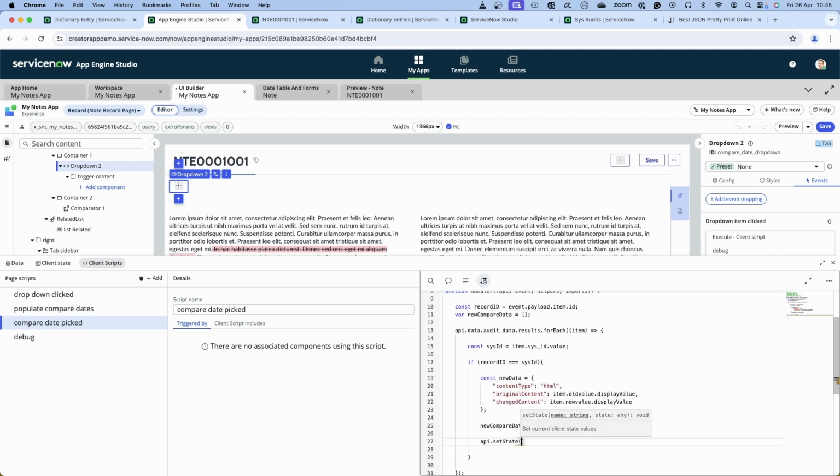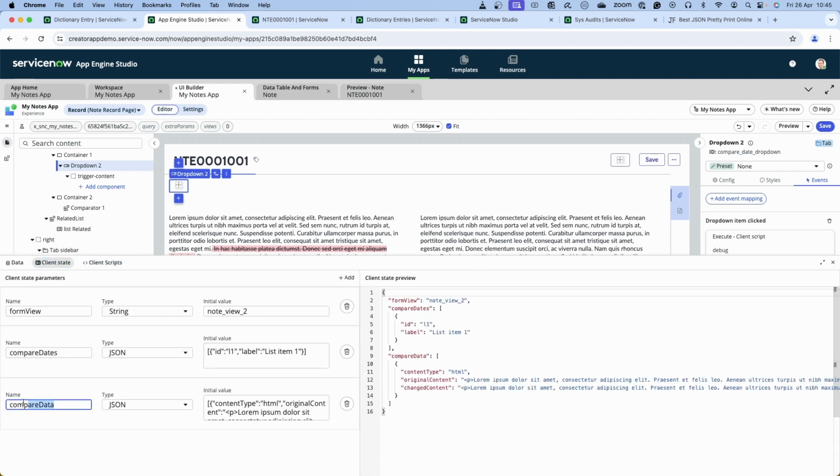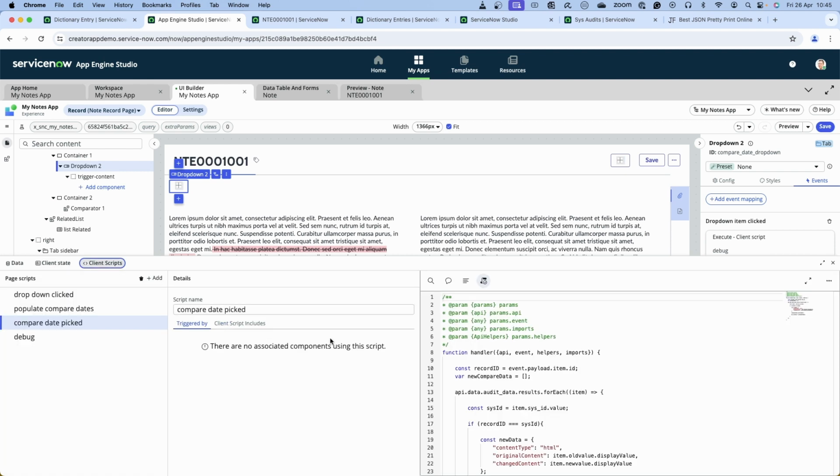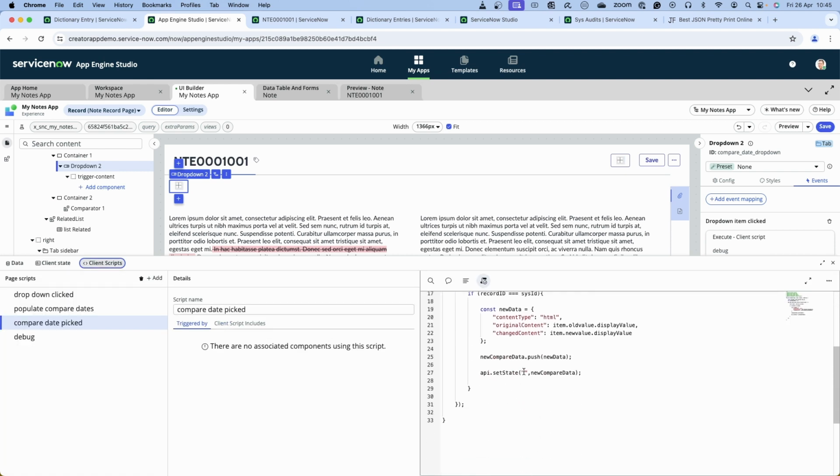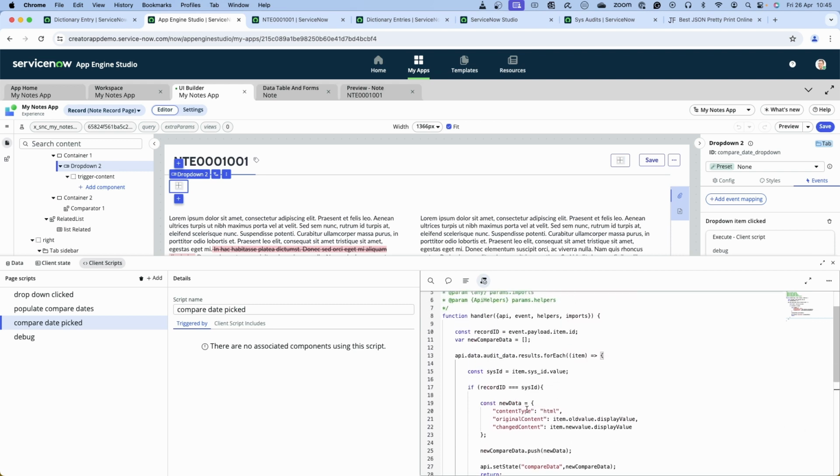I'm going to say client state API.setState, and we're going to put in a new compare data, and I think my client state was called, yeah, it was compare data. Let's grab that. And then we just simply return from here to exit out of that loop, and then we're done. So that should literally now, when we click the drop down, find the value and populate that control.